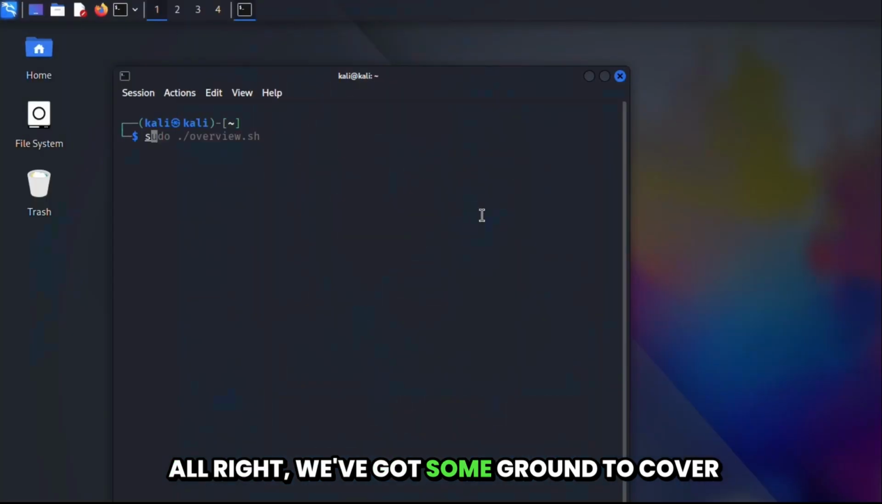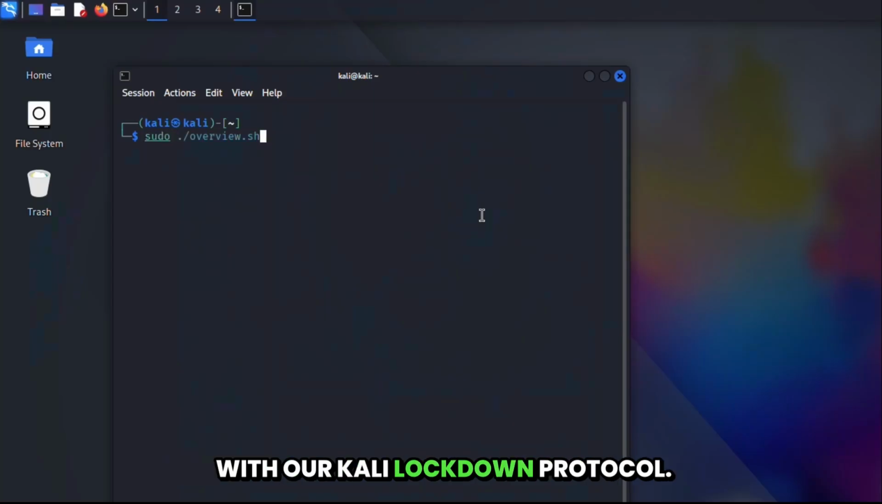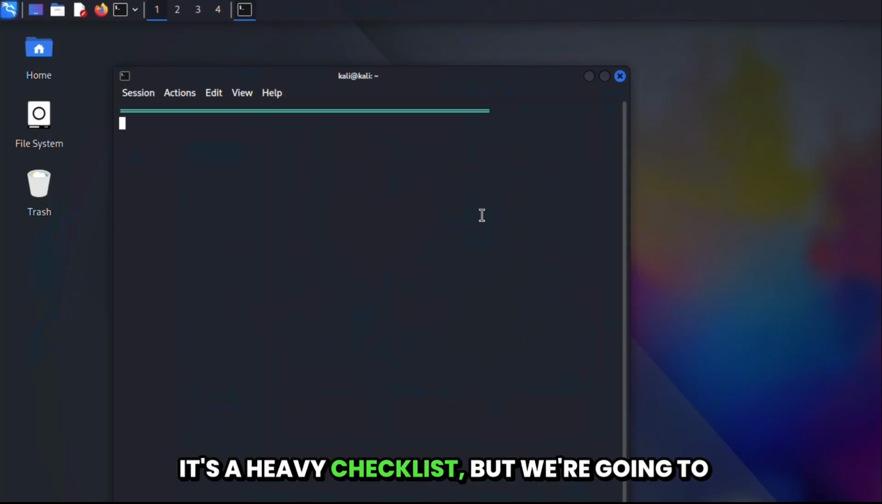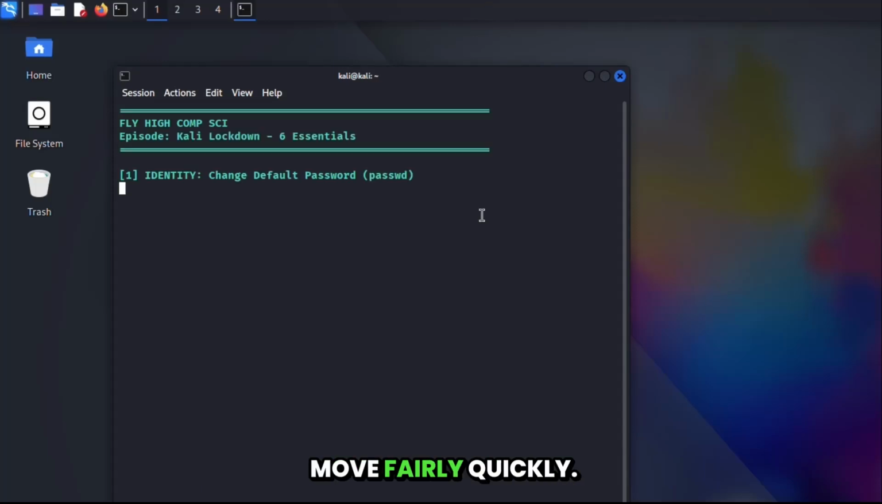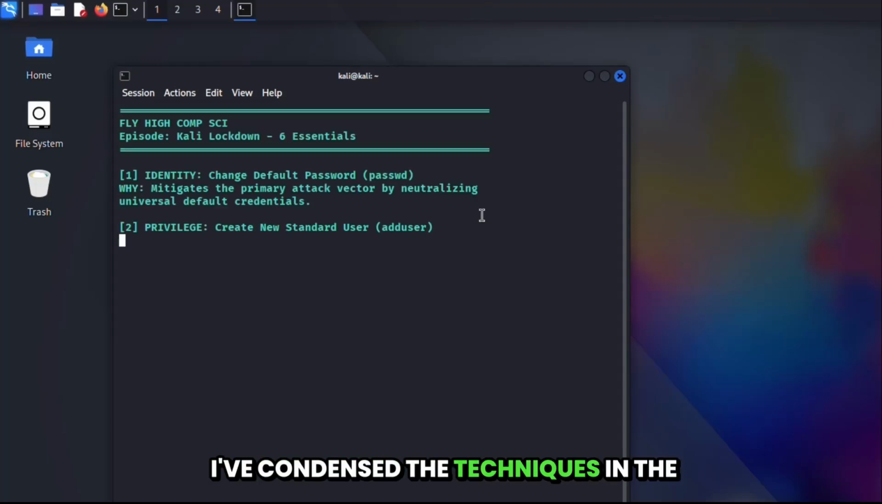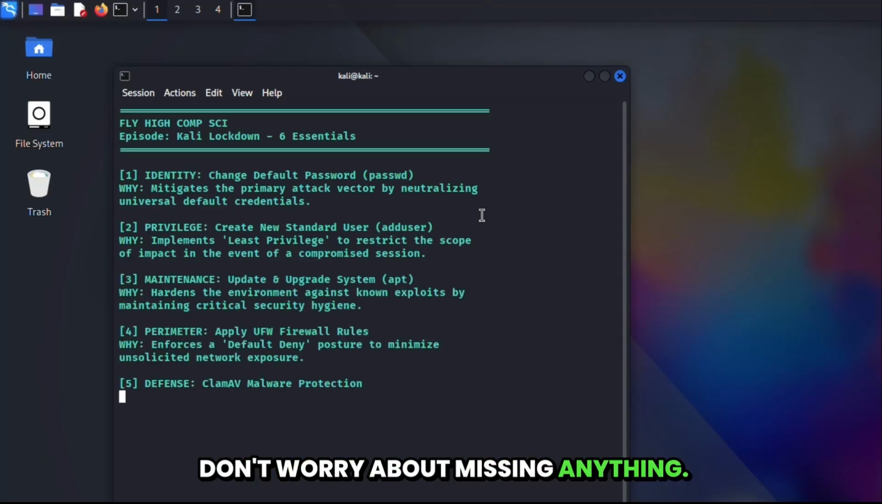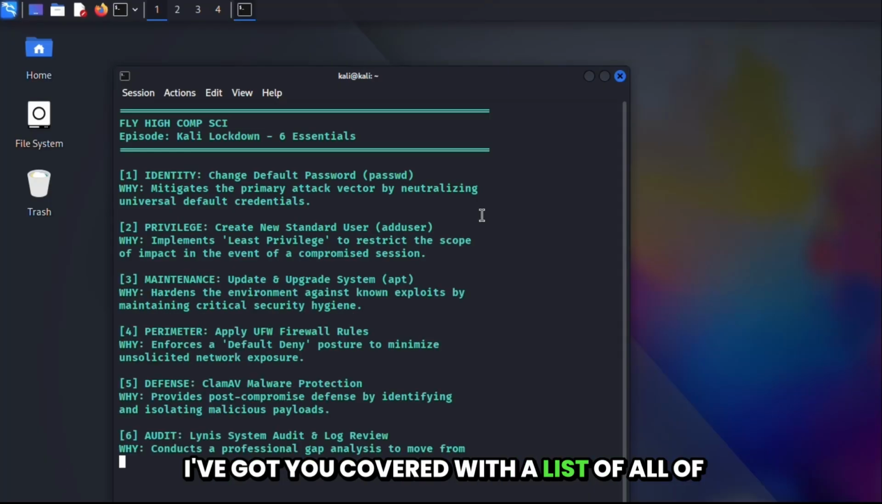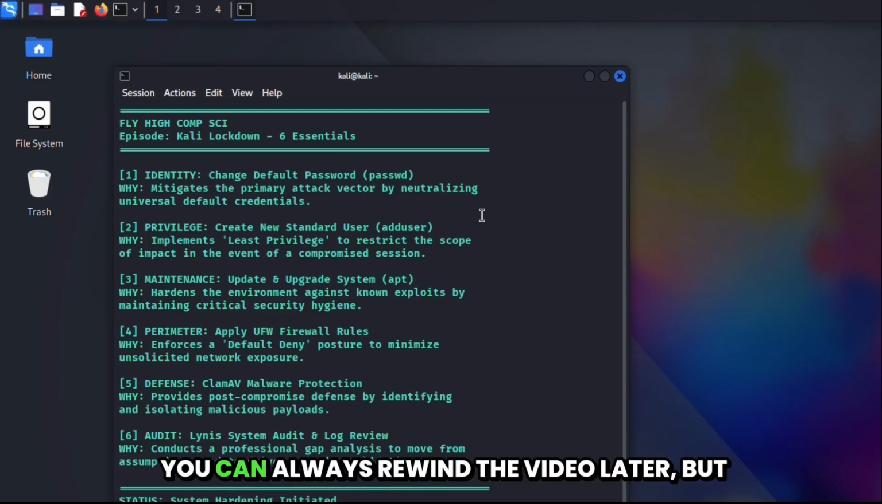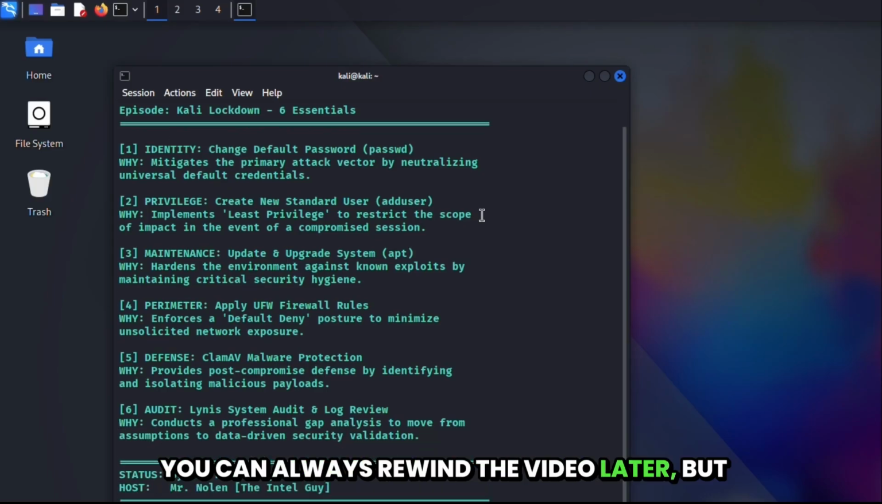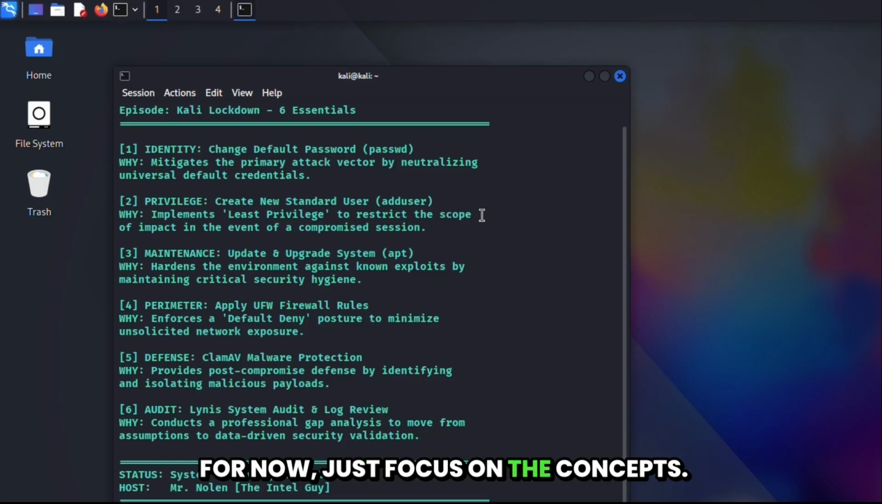All right, we've got some ground to cover with our Kali lockdown protocol. It's a heavy checklist, but we're going to move fairly quickly. I've condensed the techniques into fast-paced segments. Don't worry about missing anything. I've got you covered with a list of all of the commands. You can always rewind the video later, but for now, just focus on the concepts.